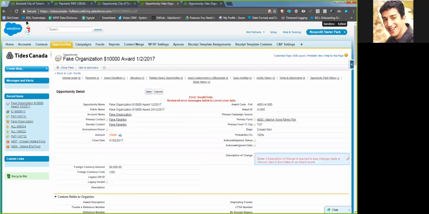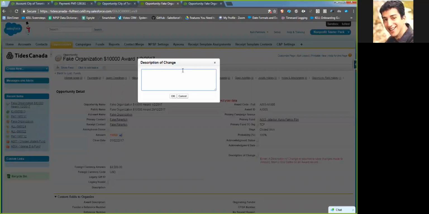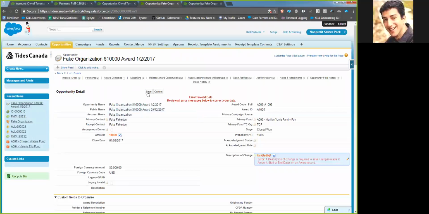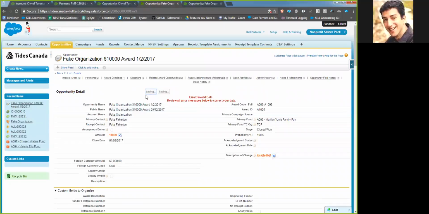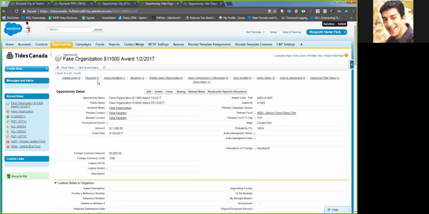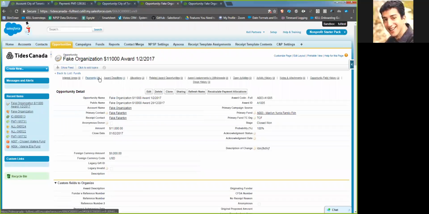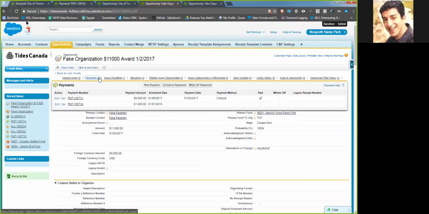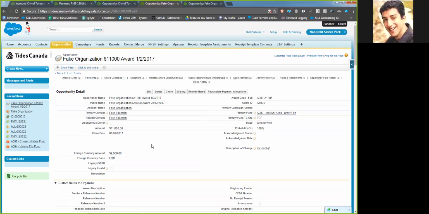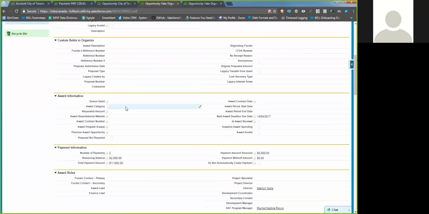Oh, sorry. There's a validation rule there that you need to put a description of your changes when you're changing an amount field or end date or things along those lines. Always forget about that one. All right. But we see nothing changed about those payments. So you are going to have to come in and edit those payments manually. You have to decide what the impact is when you're doing that.